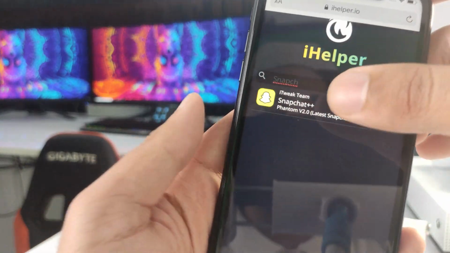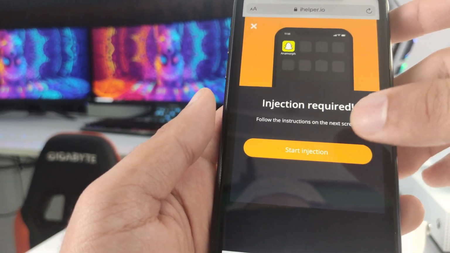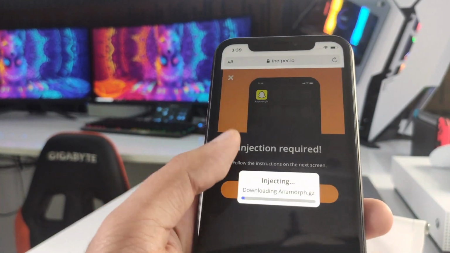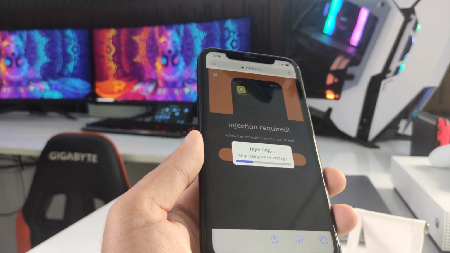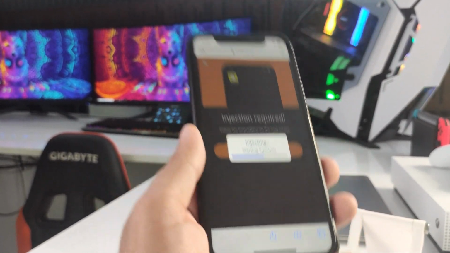Just search for the app Snapchat Plus Plus, click on it, click on Start. Now this is going to start adding all the stuff that needs to be added on the device to get the app. So just wait on this for a few seconds and this should be ready to go. So let's go ahead and quickly do that.